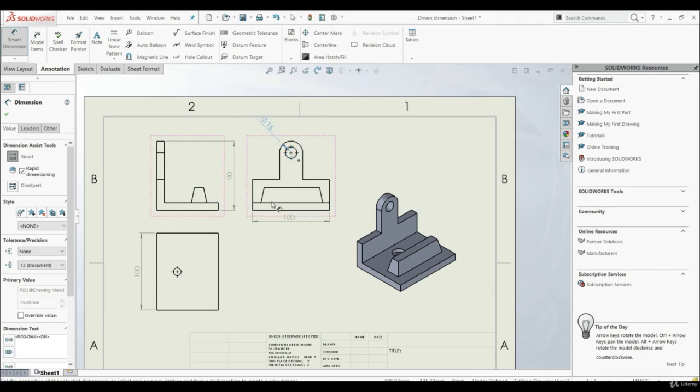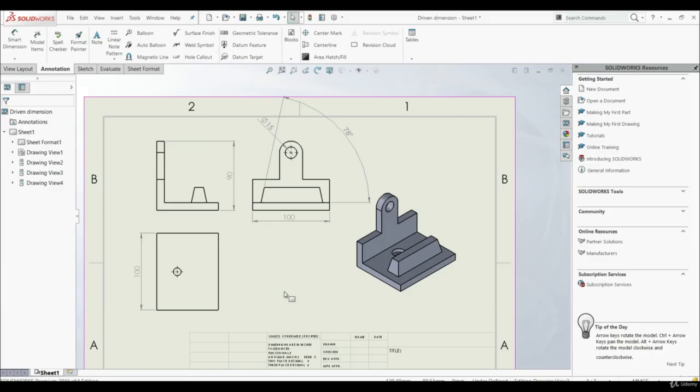As well here, if you go here, we can put an angle here, like this. And now you can choose the position of your dimension. Let's go with this one, like this. Let's click OK. So this is how you can create driven dimensions on the drawing sheet.